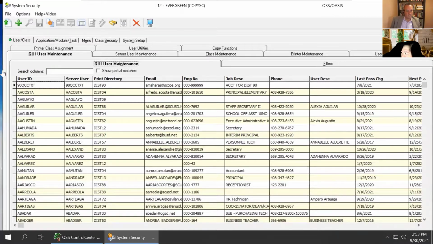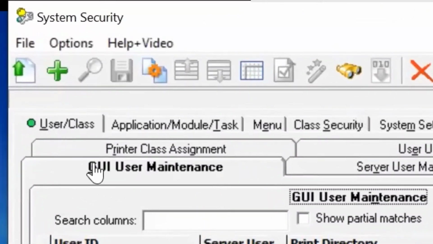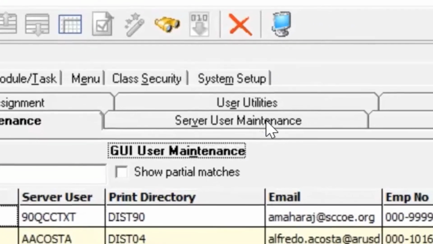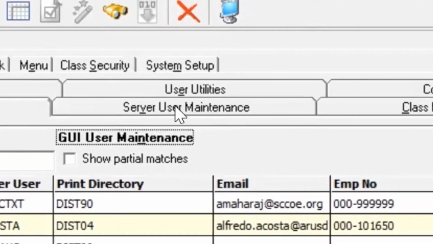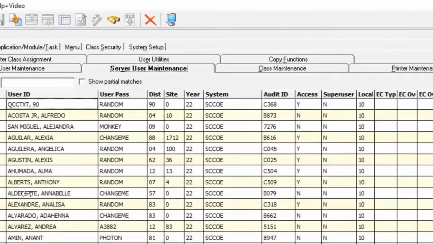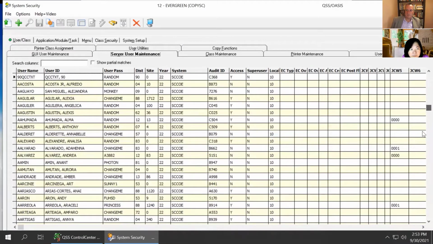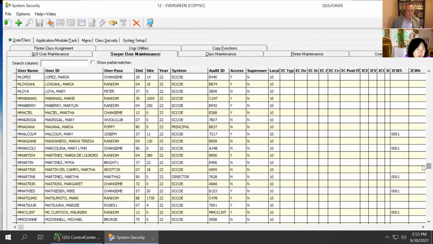Okay, so now I'm on this one. This is showing the user IDs. It's probably sorted by user IDs. I'm on user class up at the top left. I want to go to server user maintenance. Yes. So I click on that. It's still sorted by user ID. We're just going to drag down to M. Click, there it is, right here.